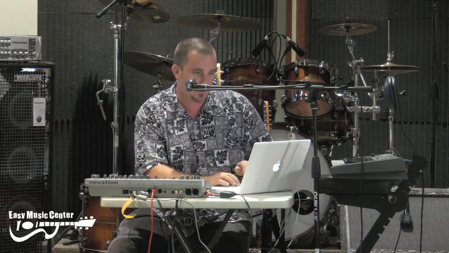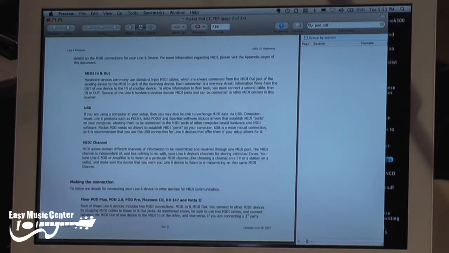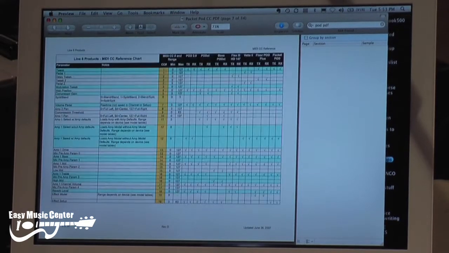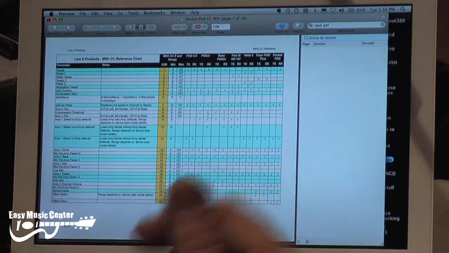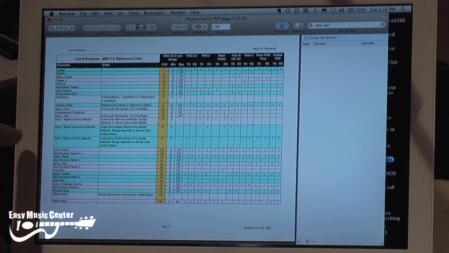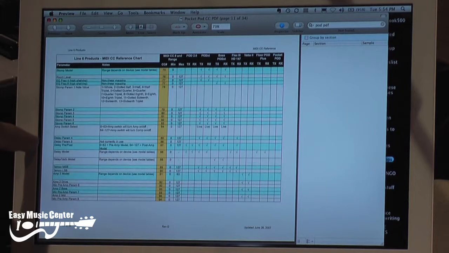I have this thing from Line 6, this Pocket Pod thing, and I thought I had a PDF for it, so let's see. Pod PDF. There it is. This is the manual for a guitar product. What I want you to notice is when we get into this area here for MIDI, this is its implementation chart. I know you can hardly see it, but it's insane. This is one page, another page, another page, another page, another page.